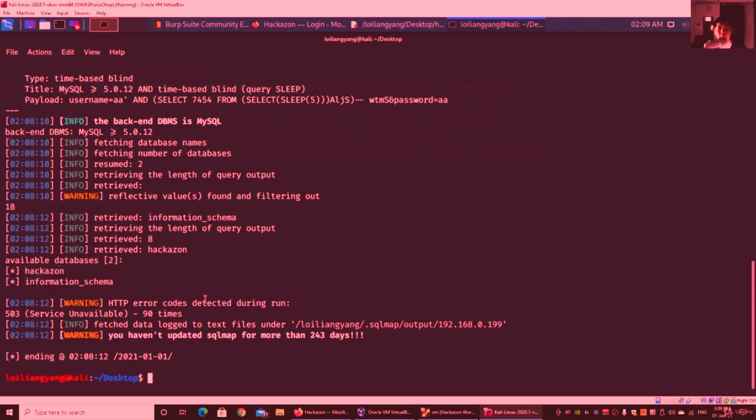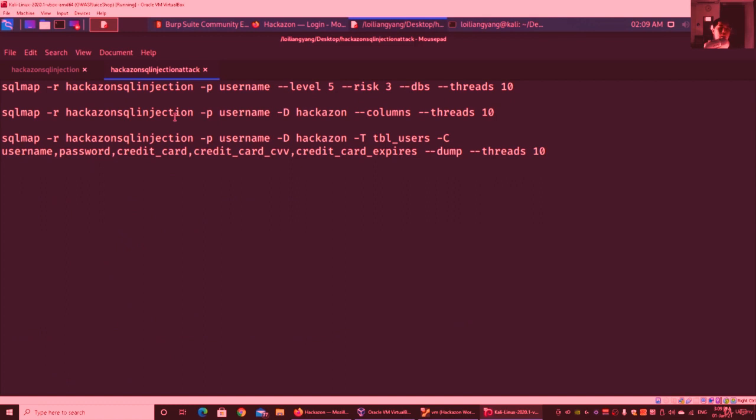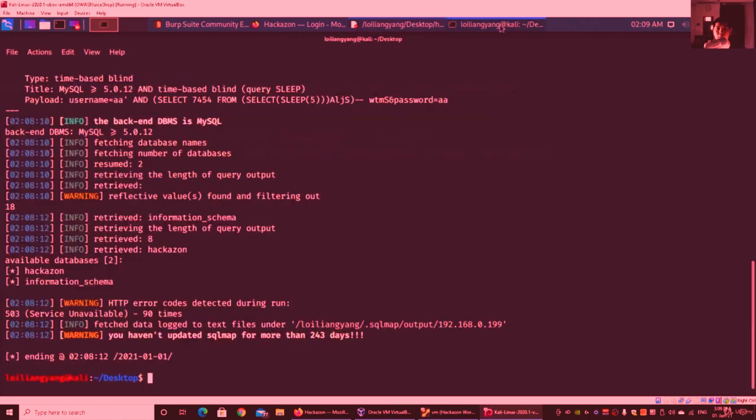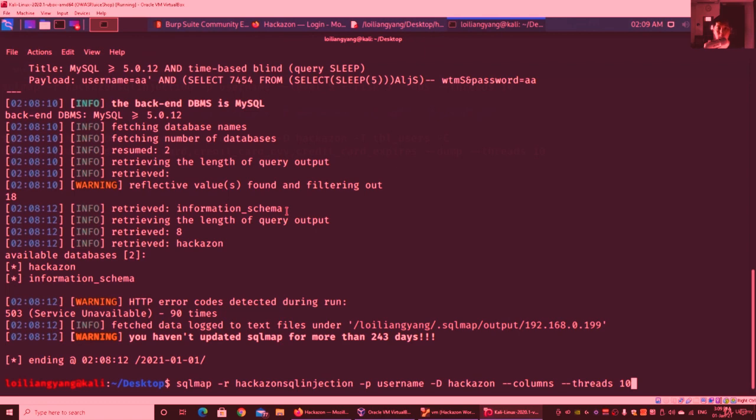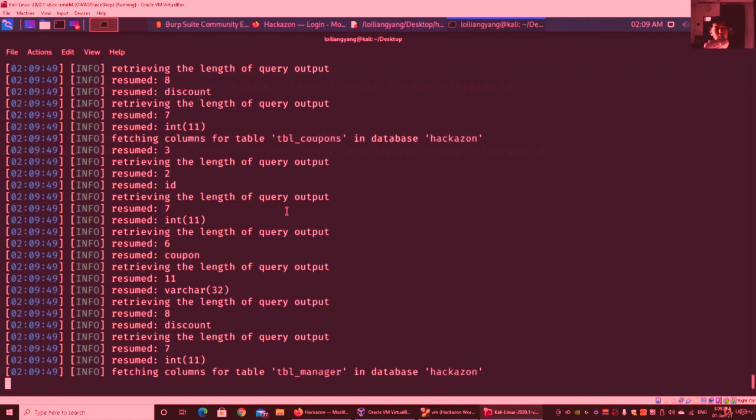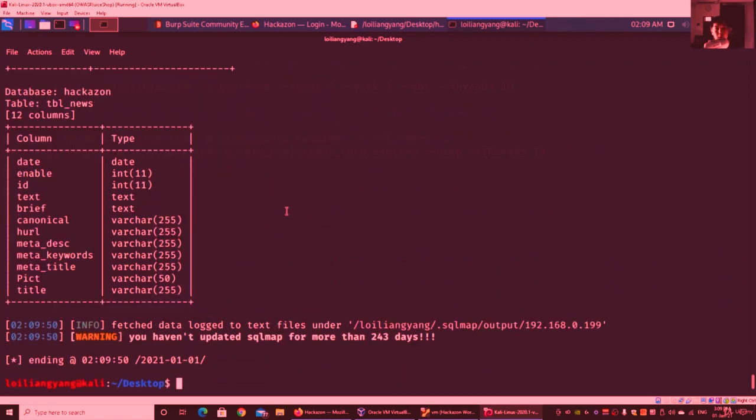All right, so what we can do next is I can go back again. I've created all these different instructions already for you. I can copy this and let me explain a little more for you as well. I can paste the selection and it states the following: SQL map -r, and we are specifying the file name again, and of course the username is the target parameter that we're going after, and then we have -d, meaning that we are looking into the database Hackathon, and we're looking at the columns or the threads. Threads meaning we're running multiple threads against this attack. Hit enter on that, and right now we are retrieving all the information that is part of the database.